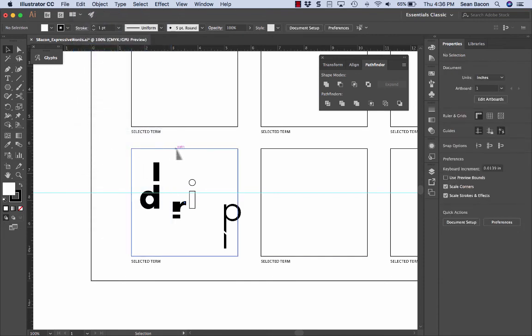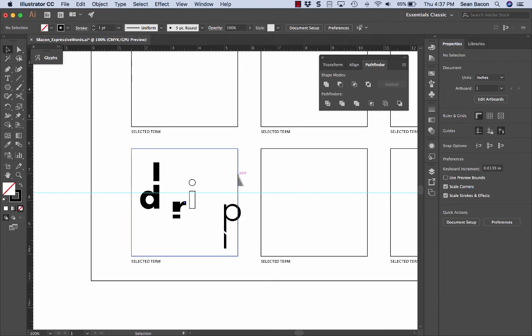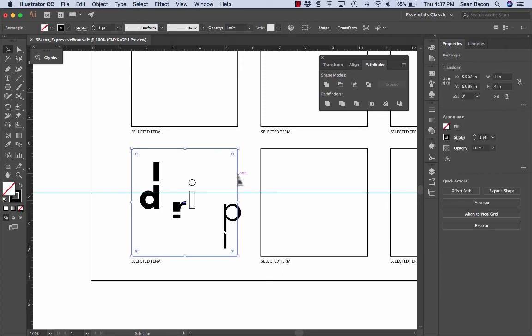Now just for good measure, I'm going to select this, and I'm going to go to Object, Arrange, and bring it to front, just so I know it's on top of everything. Now I'm seeing that it's solid. I actually don't want that. So I'm going to click here to create none, which will actually have it no longer be filled.